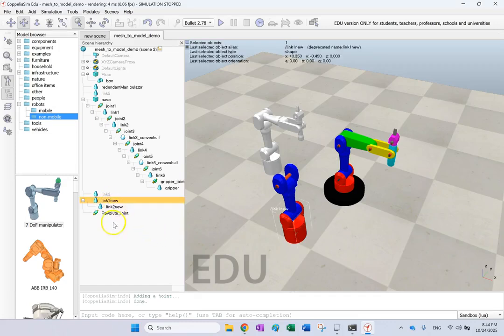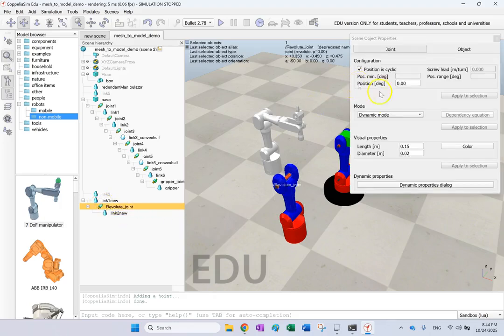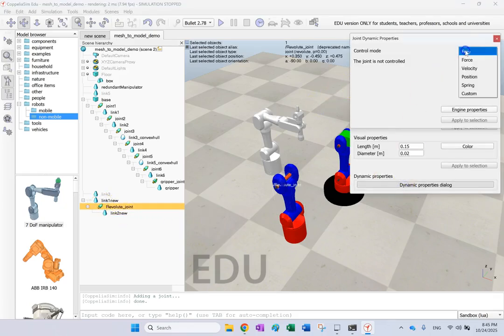this revolute joint should go under link 1, and then link 2 should go under revolute joint, like this, make it 3. And now I can go to this revolute joint, go to dynamic properties, and instead of free, I give it a velocity, let's say, or I can give it a position and say, hey, your target angle is to go to 45 degrees, and you want to do it with max velocity of, let's say, 15 degrees per second. So it takes about 3 seconds.